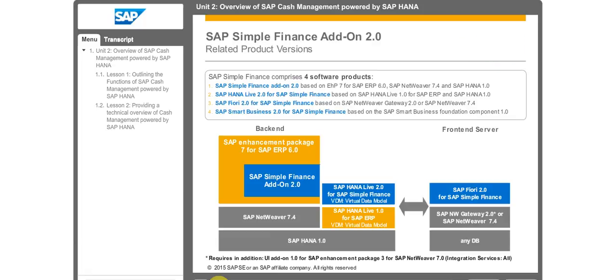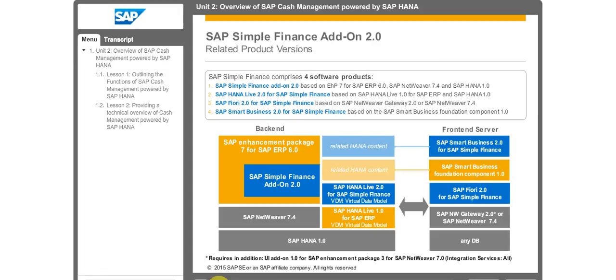SAP Simple Finance includes 4 software products. The major one is SAP Simple Finance Add-on 2.0 that is based on Enhancement Package 7 for SAP ERP 6.0. For NetWeaver, it is 7.4 and SAP HANA 1.0.